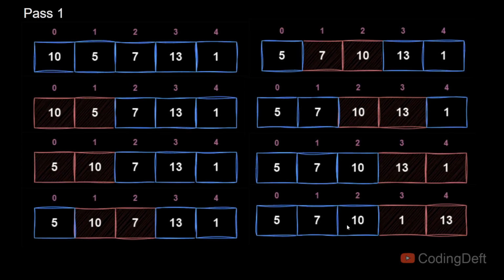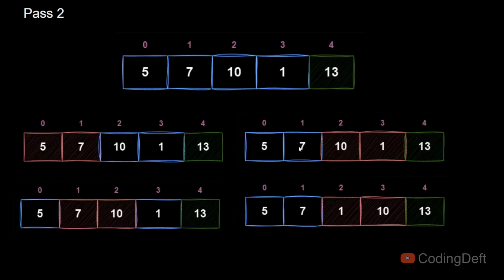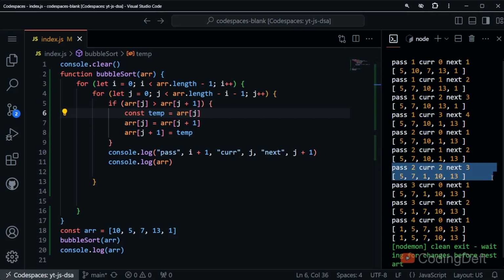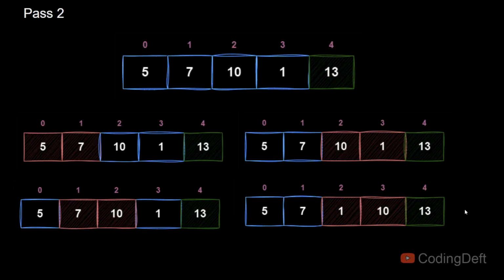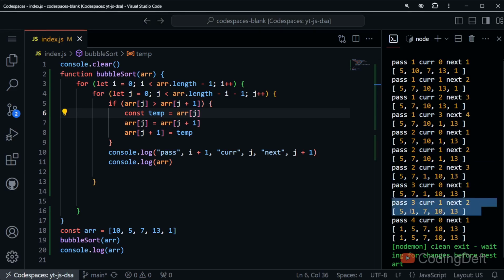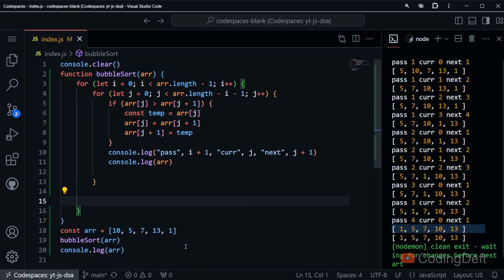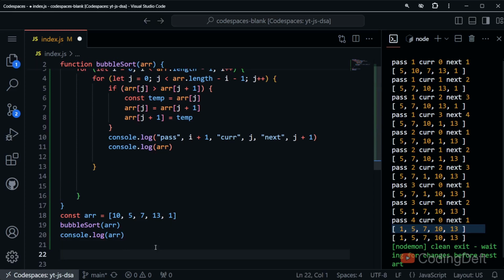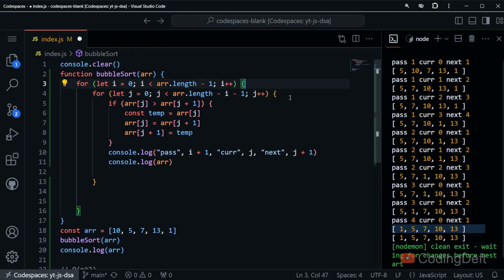So it was 5, 7, 10, 1, 13, which is correct. And in the end of pass 2, which is here, which is 5, 7, 1, 10, 13, which is correct. And at the end of the pass 3, it is 5, 1, 7, 10, 13. And finally, we have the sorted array. So that is how bubble sort works. And the complexity of this is big O of n square, because we have two nested for loops here.